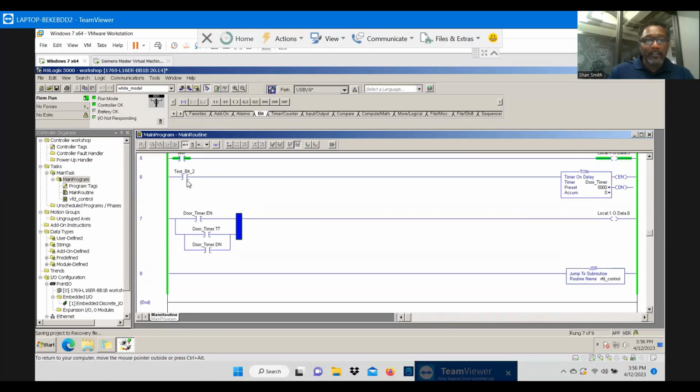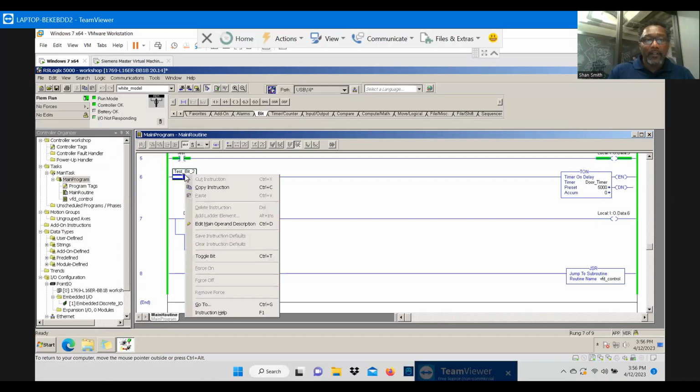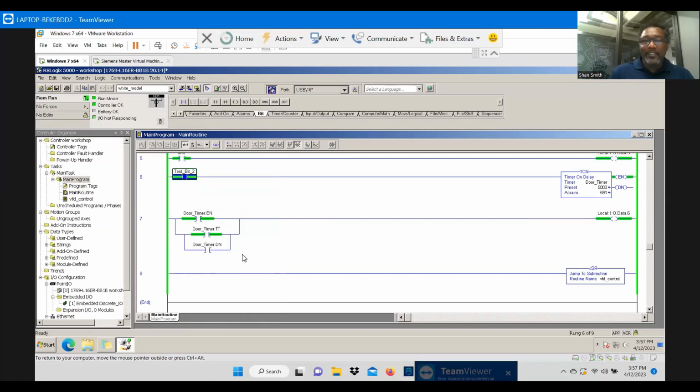So now I can go to my test bit. If I right click that bit and I toggle the bit, if this is a motor, it's going to run. Whatever is at the end of that rung, if you have logical continuity, you're giving it the green light to go. So let's make sure we understand what's going on in our system. I toggle my bit.